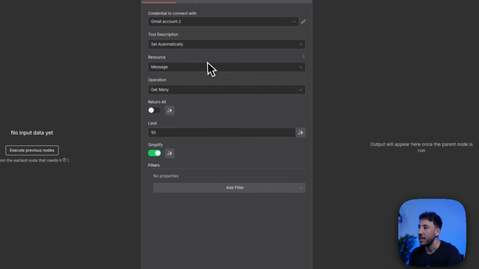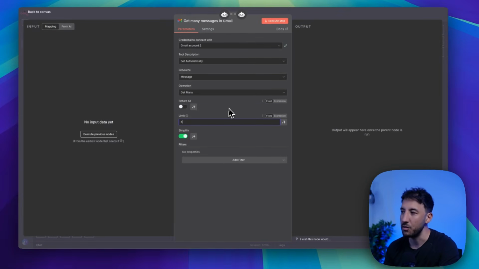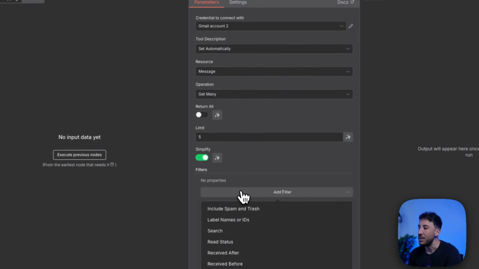All right, so this one is getting many messages. What I would suggest is make sure you put a certain limit here. I would suggest maybe like put 5 or 3 or something like that, because otherwise you're going to run out of tokens and stuff like that. So go ahead and do that. So I'm just going to leave it as 5. And you can always add filters if you want.